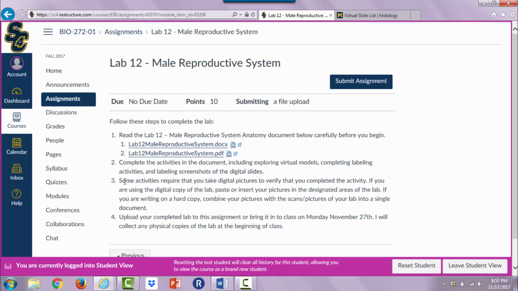Also, some activities require that you take digital pictures to verify that you did it. If you're using the .doc here, you can just paste and insert the pictures into it. If you're not, you can just print them out and turn them in with your hard copy. Or you can combine the pictures you take into one file and upload that file to this assignment by clicking Submit Assignment. Or again, you can bring it to class on November 27th.